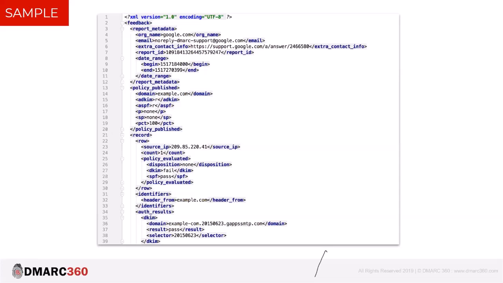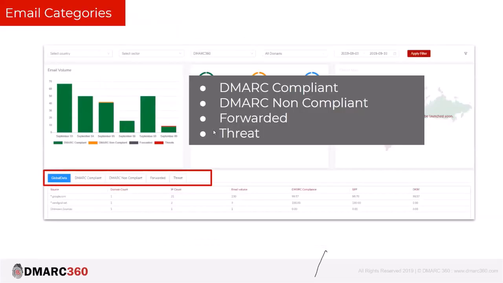Now, most of the platforms out there categorize these emails into 4 categories, which are the DMARC compliant emails, the DMARC non-compliant emails, the forwarded emails, and the threat emails. Simply put, the DMARC compliant emails are emails that have passed one of the authentication checks, SPF or DKIM. Keep in mind, I forgot to mention that for DMARC to pass, only one of the checks needs to pass, SPF or DKIM.